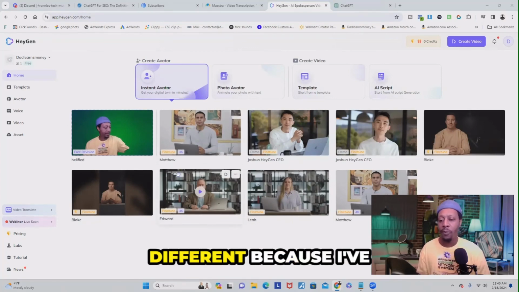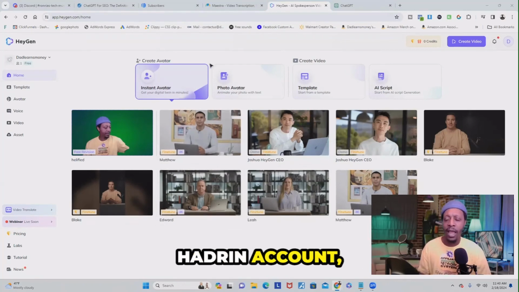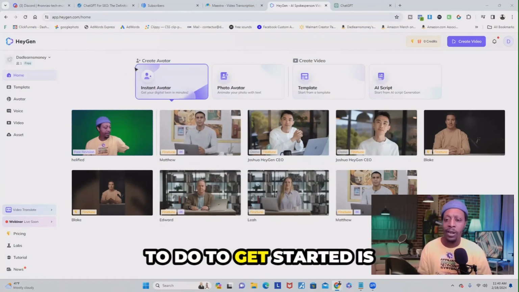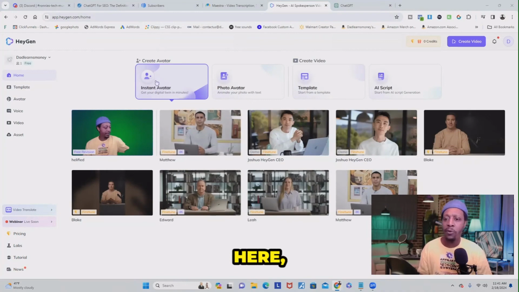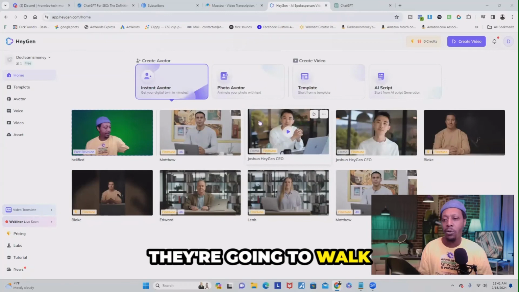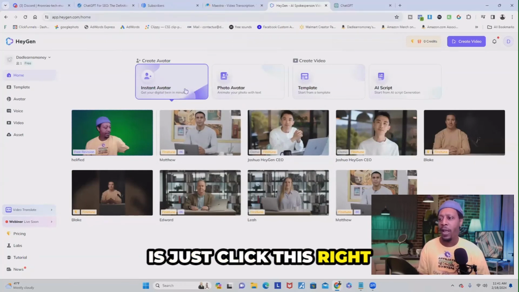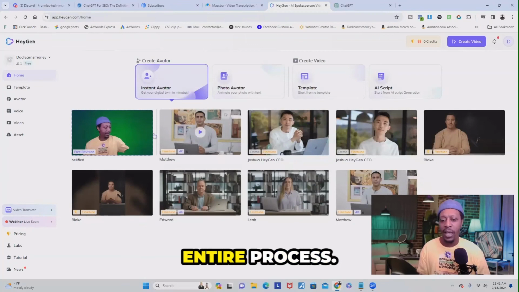Mine looks a little different because I've already created an account, but when you create your HeyGen account, all you're gonna have to do to get started is to go to this right here, create instant avatar. Now, this is super easy to do. They're gonna walk you through the entire process, but all you have to do is just click this right here and it's gonna walk you through the entire process.